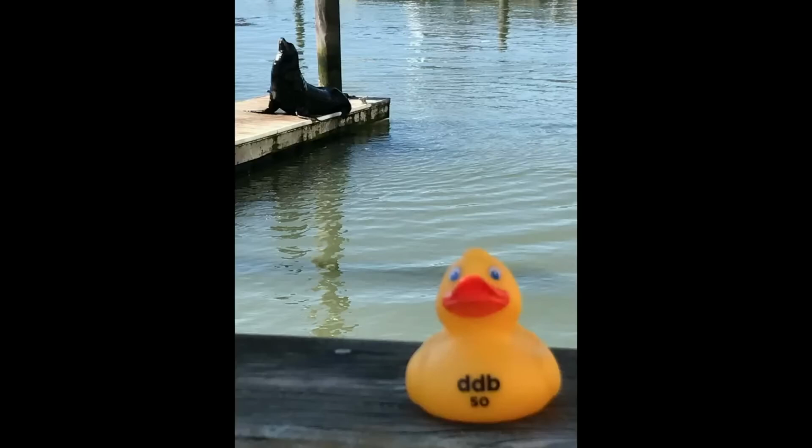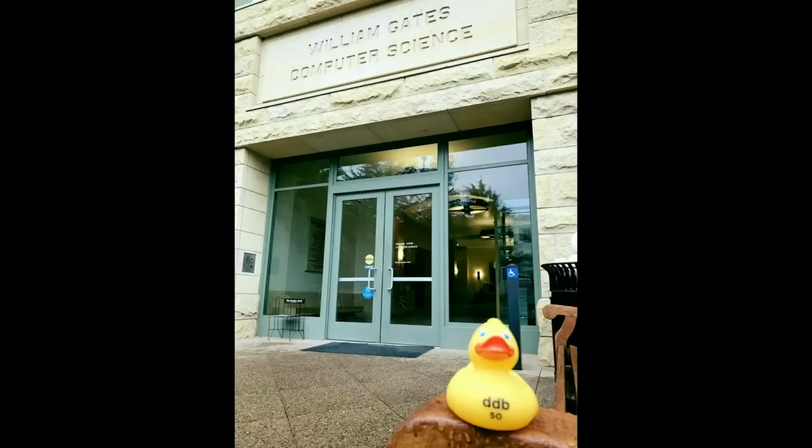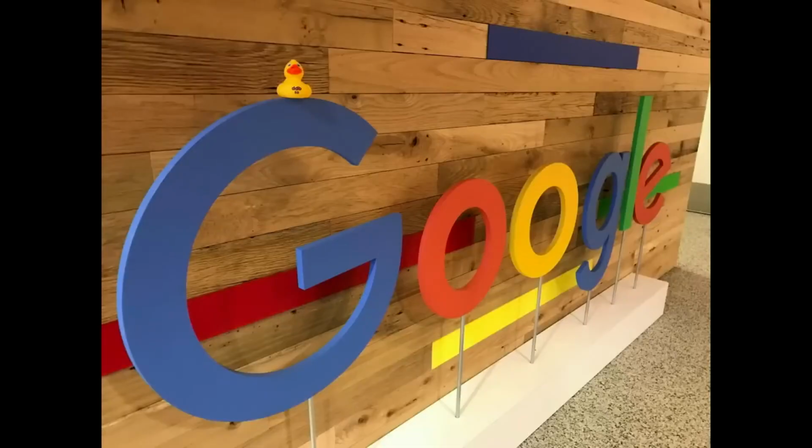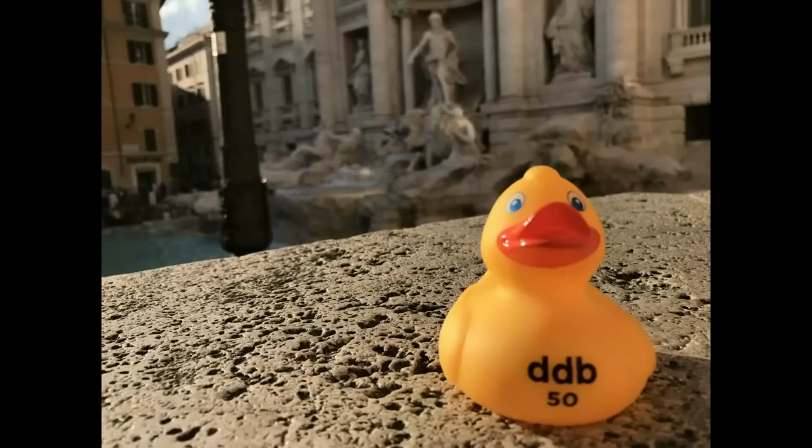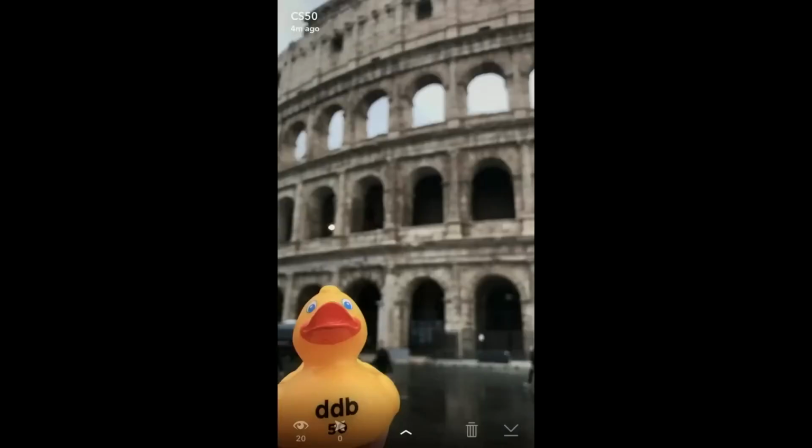Also down by Fisherman's Wharf by the sea lions, if familiar. Here at Stanford, where there's a William Gates Computer Science building for computer science. Down the road in SF at Google. And this is the Trevi Fountain in Rome. And lastly, the Colosseum. So we'll be curious to see in the coming years where your duck travels.